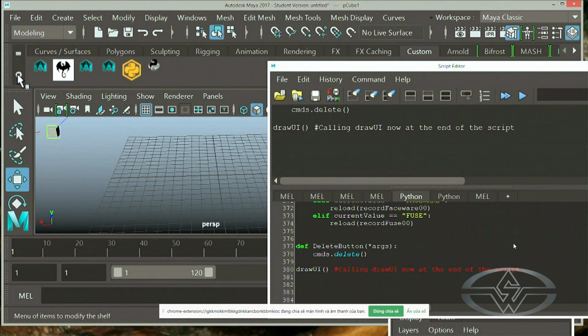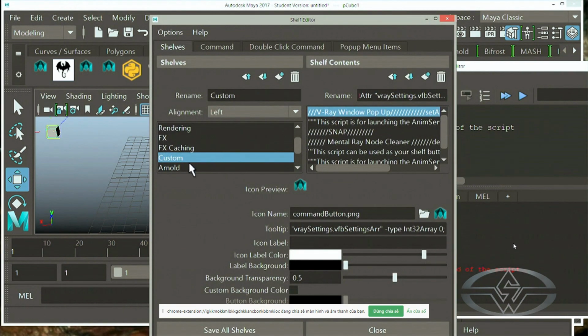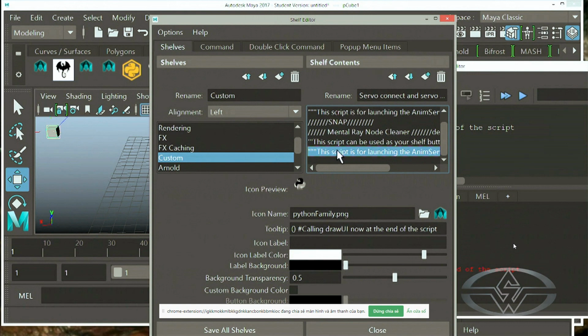I'm going to click on my little cogwheel here and go Shelf Editor, and that'll bring up the shelves. Make sure you're in Custom, which you should be. Custom is the window that we're in, and go all the way to the bottom. Hopefully that's still loading again, but there we go. The very bottom: this script is for launching Anim Servo, connect and servo. All right, so this is the script we want.